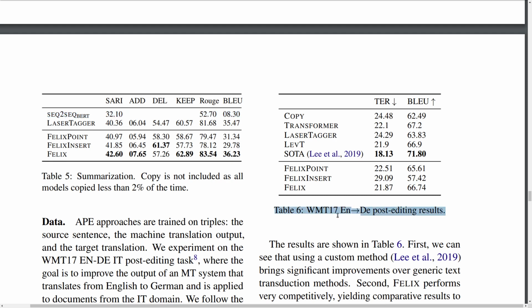And then finally they test on the WMT English to German post-editing task. Basically this task, in case you're not familiar, you are given some translations that might be noisy and you are tasking the model with refining those translations to improve their quality. And there what they find is that the full-on Felix model is actually able to match the performance of the sequence transformer models. These are slightly different metrics, so for TER lower is better, for BLEU higher is better. And again, showing that this text editing approach can be effective in those tasks where text editing seems to be a more natural approach.